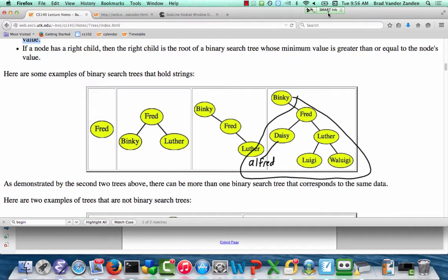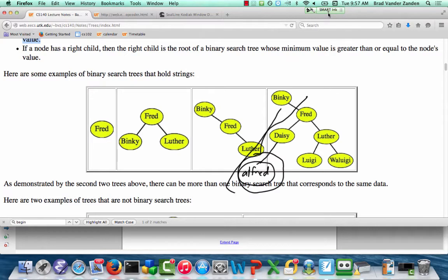Okay. So in order for this one to be valid, Alfred would have to be over here. Could you go over that one more time? Yes. If I gave you on an exam a tree that looked like this and I asked, is this a valid binary search tree? You should say no. And of course, I would ask you why not? And you would say, because Alfred is in Binky's right subtree. If we look at Binky's right subtree, there it is. Alfred is part of that right subtree.